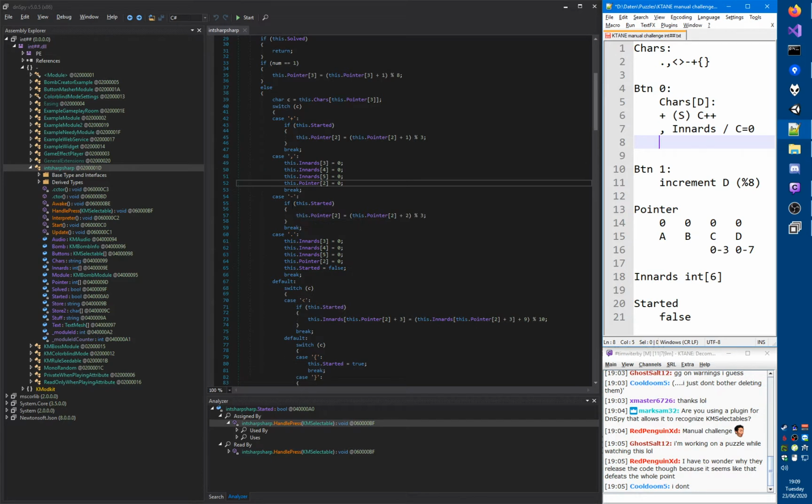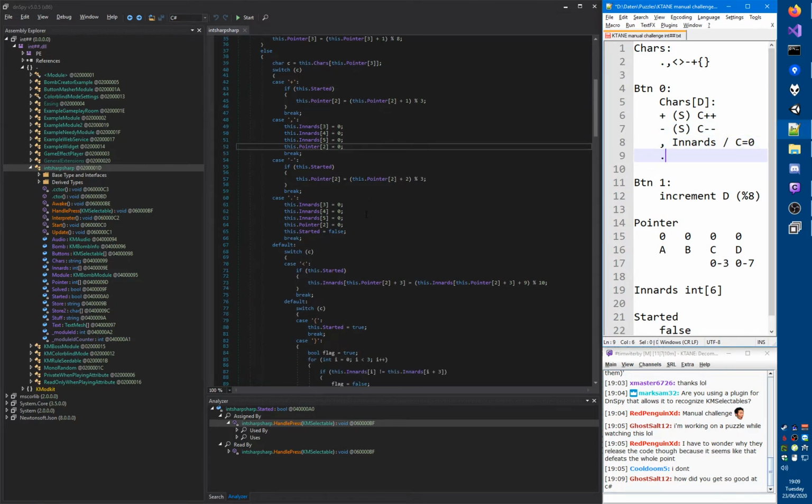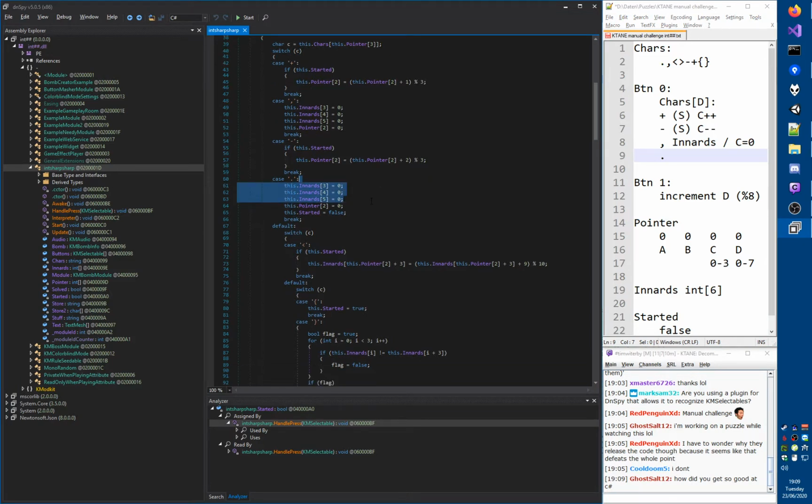Right, so for the minus sign, which I guess I should really put next to the plus sign, this also only does something if started is true, and ooh, it seems that Charlie is incremented by 2, so I guess I'm going to do this. Oh, I see. Going plus 2 modulo 3, that is the same as decrementing. And then we have the dot, which also sets innards to 0, or at least those 3 parts of it, which is the second half of innards.